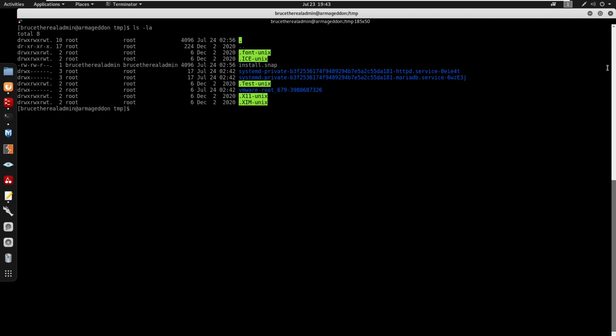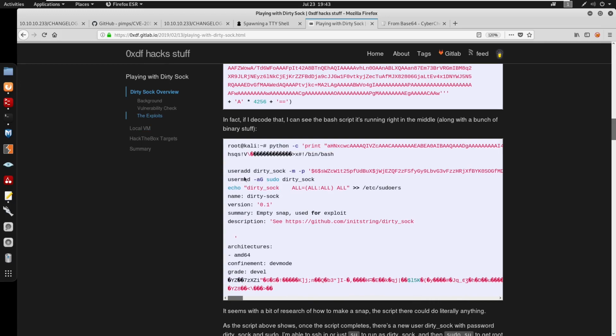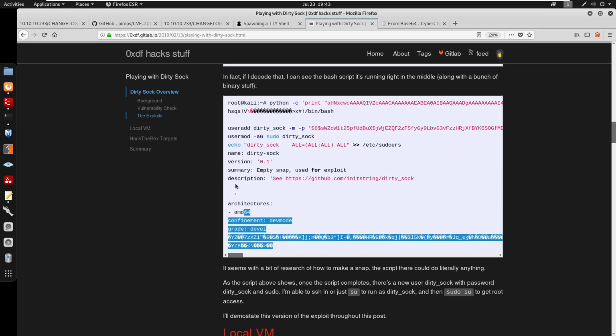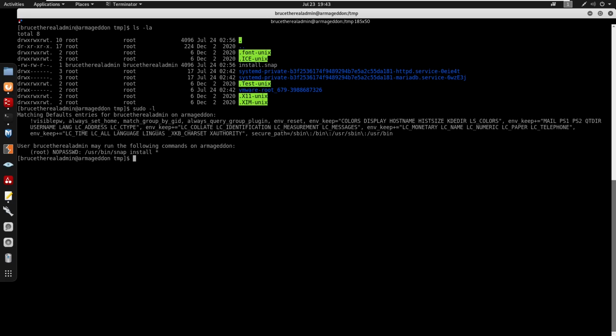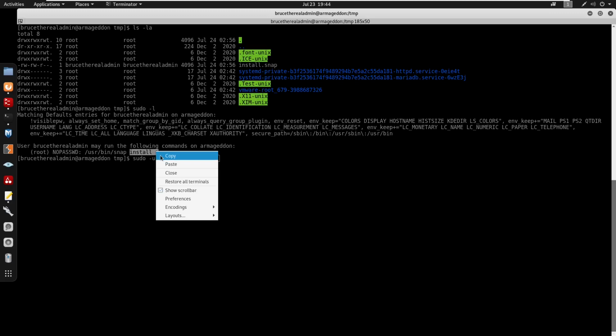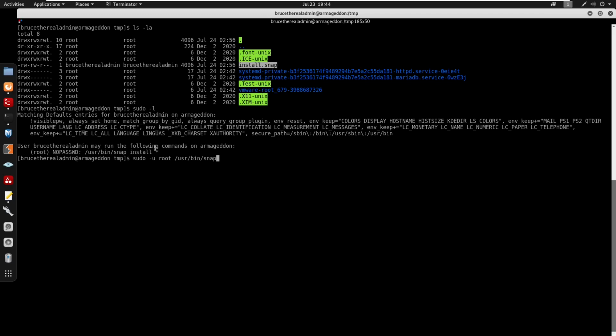Since we do have our install.snap, let's look back here. You do see that this is the same output that we got by decoding it, which we did see on CyberChef. So we'll do sudo -l. We'll run /usr/bin/snap. So I'm going to do sudo -u, we're going to execute this as root, /usr/bin/snap. And we'll just copy this. The asterisk means it's going to execute the snap under our directory. We are under tmp, so that's why it's going to execute the install.snap, right?